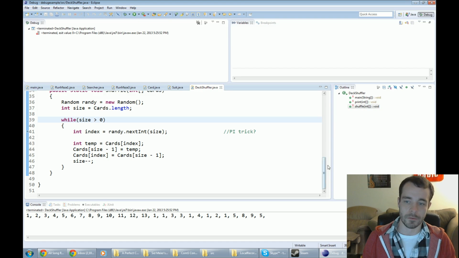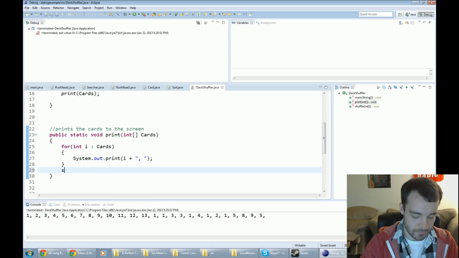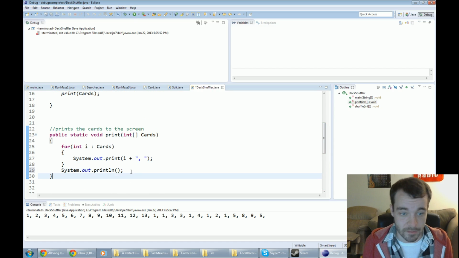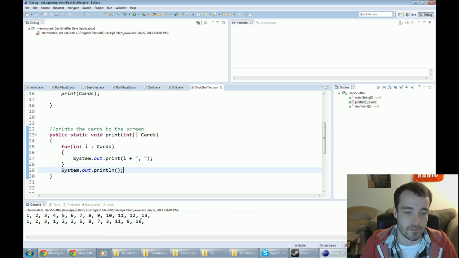Oh, alright, cool. So I didn't get an error that time, but I did have a formatting problem here, so let's just print a blank line after my for loop in that line. Let's try it again. Alright, so here's what I'm getting. 1, 2, 3, 4, 5, 6, 7, 8, 9, 10, 11, 12, 13. 1, 2, 3, 1, 2, 2, 5, 8, 7, 3.